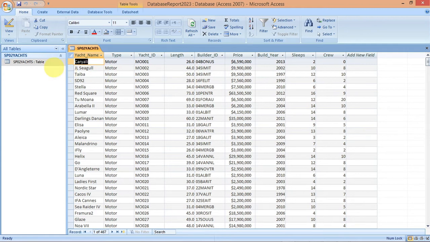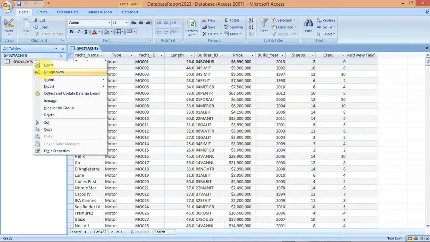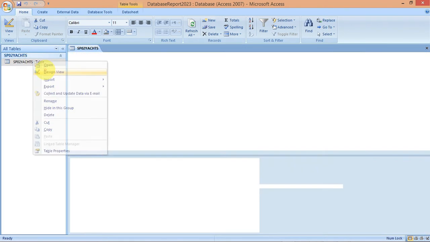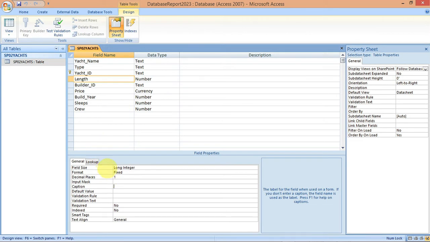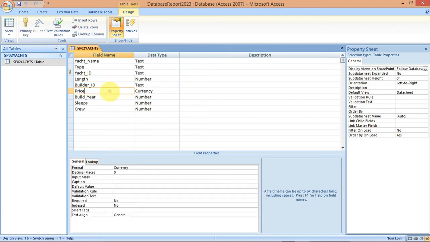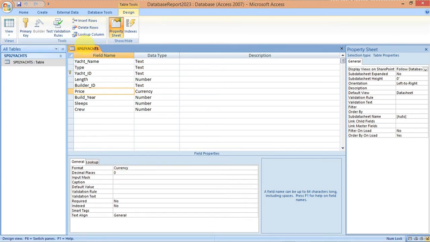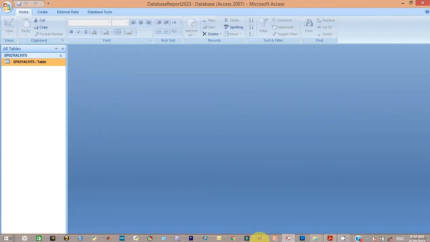Okay, so don't forget that, guys. Let me go back to design view so that you see. Make sure that for the length, the format you choose is fixed. And for the price, the format you choose is currency before you effect your decimal places. So that's cool. I can save and close. Okay, let's go to the next question then.